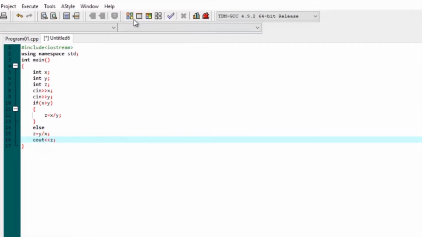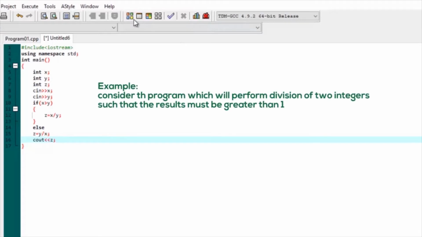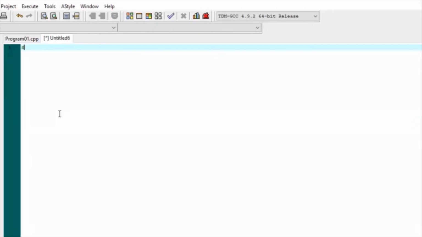Let us take a look at an example of a flow of control program. Consider the following program which performs division of two integers such that the result must be greater than 1. Now let us take a look at a program that will perform selection.